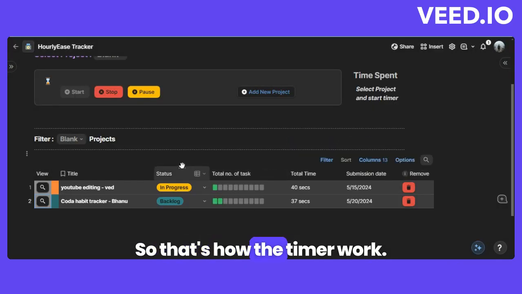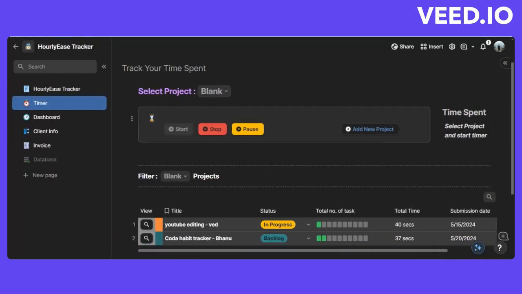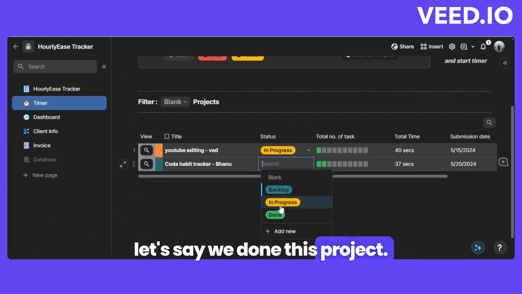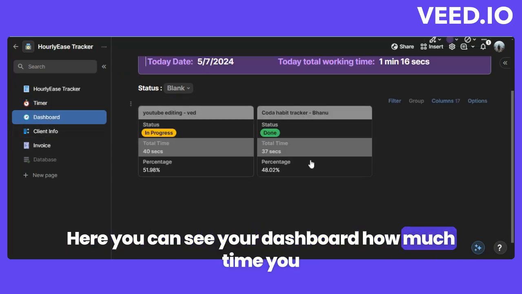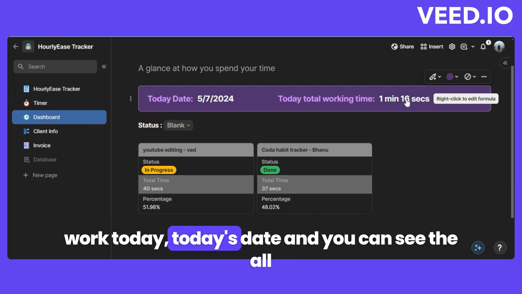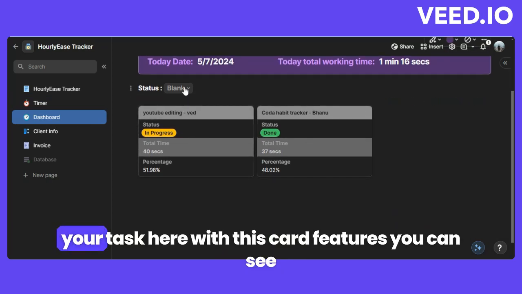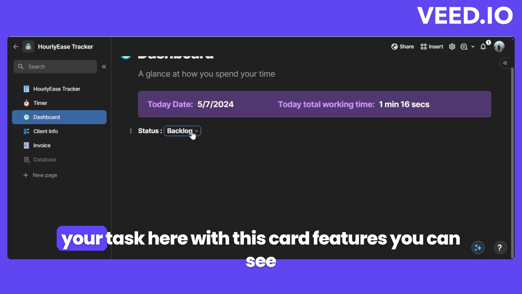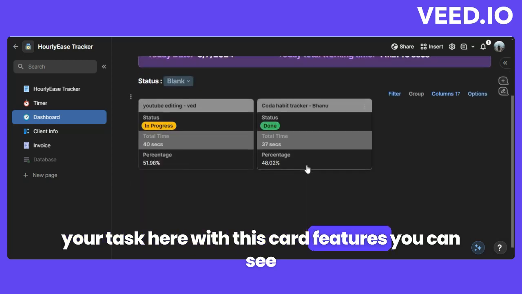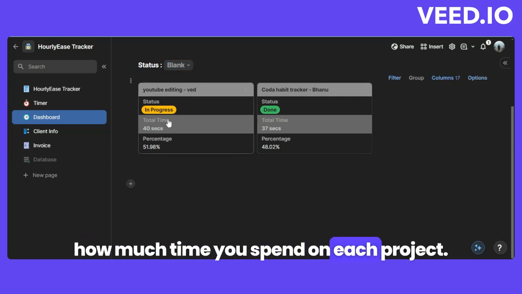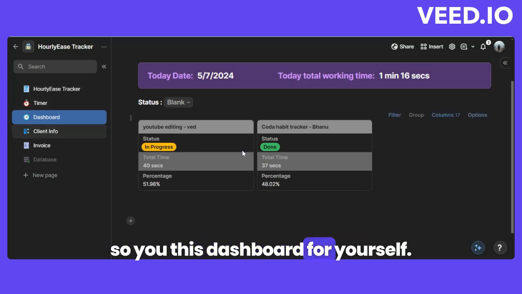So that's how the timer works. And once you finish your project, let's say we're done with this project, here you can see your dashboard: how much time you worked today, today's date, and all your tasks here. With these card features, you can see how much time you spent on each project, and this is the total time. So this is the dashboard for yourself.